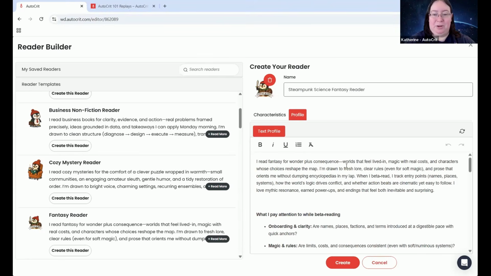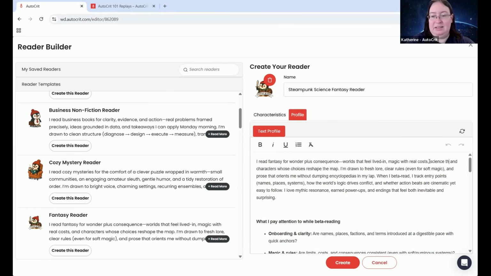I read fantasy for wonder plus consequences, worlds that feel lived in, magic with real costs, science that isn't too technical or jargon filled, and characters whose choices reshape the map. I'm drawn to fresh lore, clear rules, even for soft magic, and prose that orients me without dumping encyclopedias in my lap. When I beta read, I track entry points, how the world's logic drives conflict, and whether the beats are cinematic yet easy to follow.